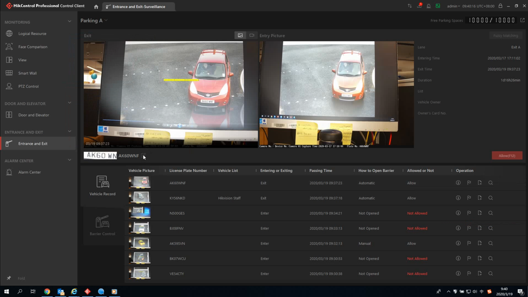Alright, so that's the parking lot, or you can call it the entrance walking way on Hack Central.